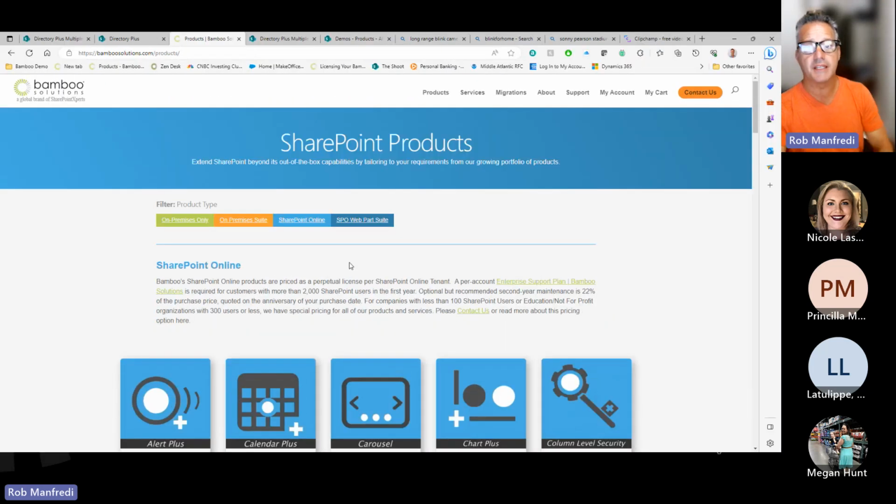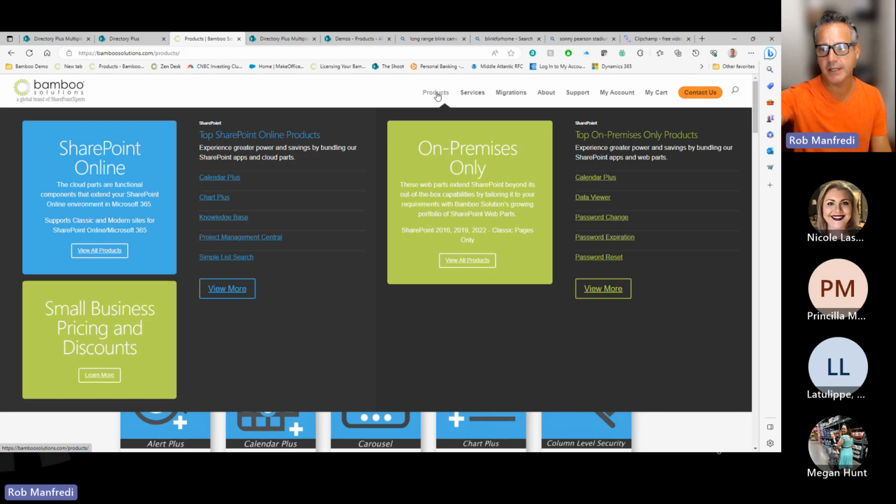All right, so our website is bamboosolutions.com. If you come into products, the green products on the right are for the on-premise SharePoint 2016, 19, 2022, and the blue ones on the left are for SharePoint Online. You'll see similar names, right? We got Calendar Plus here and Calendar Plus here, but this is the on-prem version. That's a server install, and this is the SharePoint Online version, which is an SPFX web part that's installed into your app catalog. We have pricing that we're going to get to, but we do want to note that we have special small business pricing for both corporations and not-for-profits located here.